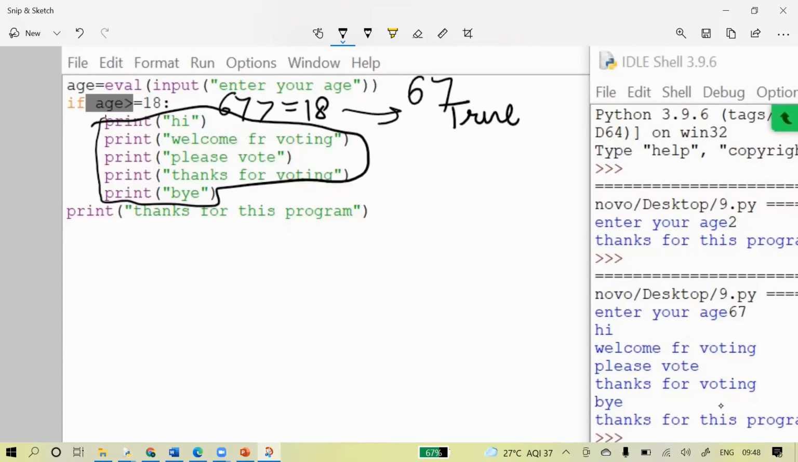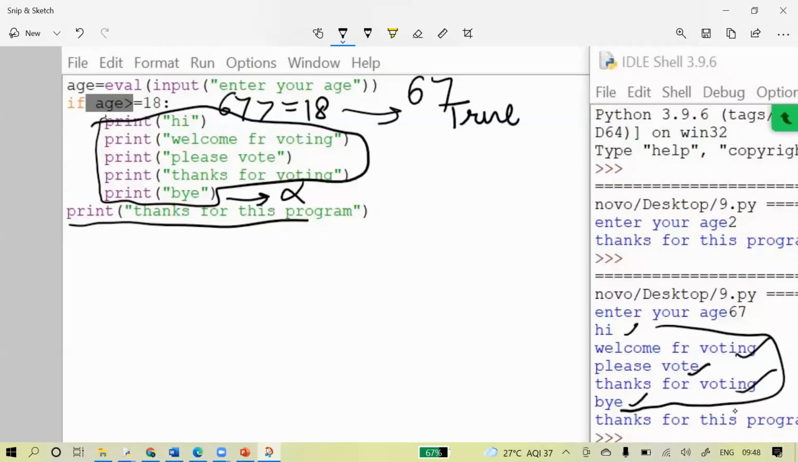So can you see that hi is printed, welcome for voting is printed, please vote is printed, thanks for voting is printed, bye is printed. So all the 5 statements that are part of your if run. After this point your if is ending, and this is the normal last statement. It prints in either case, whether the condition is true or false. So, thanks for this program.